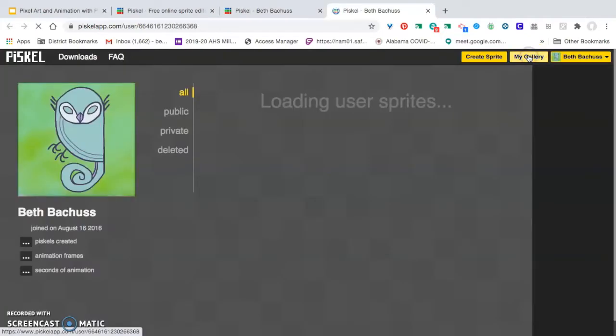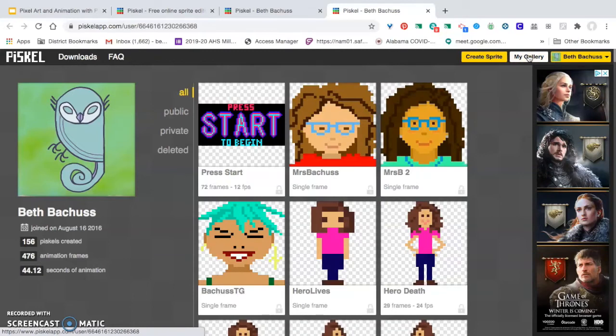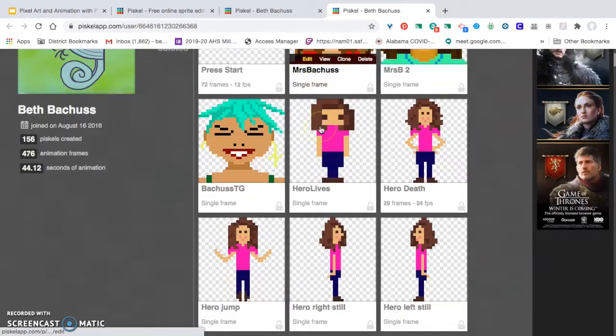So, when you are in your gallery, you see all of the sprites you've made. It shows me when I joined, how many I've created, how many frames of animation, how many seconds of animation. You can see the sprite. You see the name of the sprite. You see how many frames it is and the frames per second. You can hover to preview the animations. I don't know if you can see that, but it has like a light running across it, and that's a 72 frame animation.